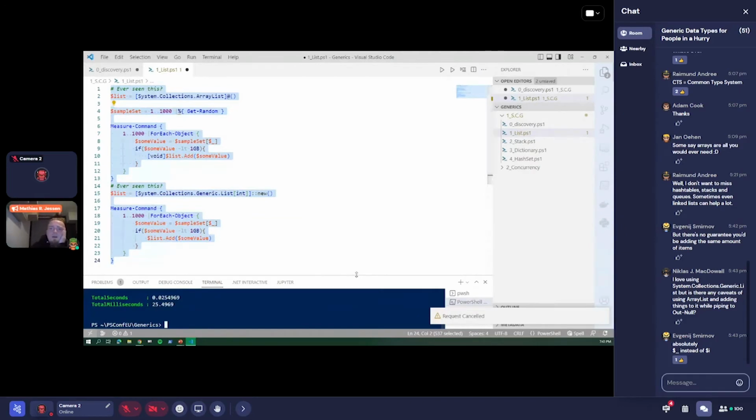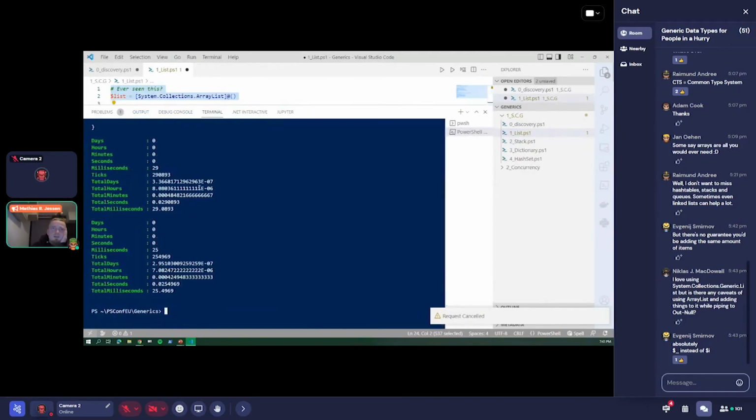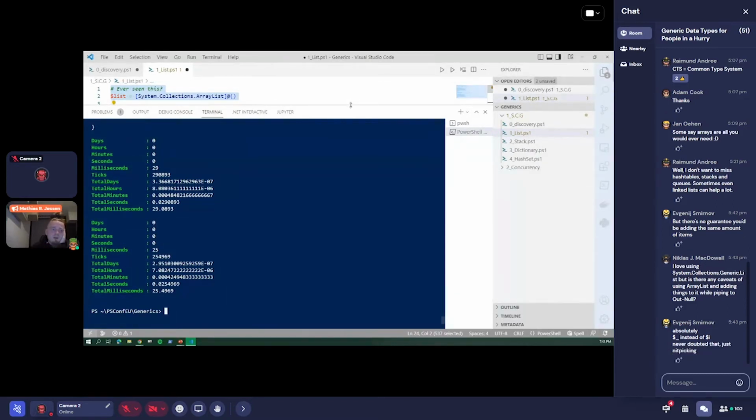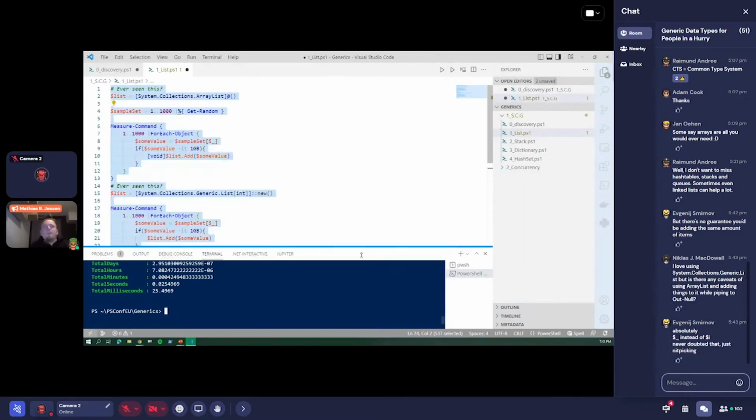And you still see they have pretty similar performance characteristics, right? Unlike an array, we're not seeing like 100 millisecond overhead from having to resize all the time. A couple of milliseconds for 1,000 items. Yeah, that sounds about right. All right, so that's the list, right?